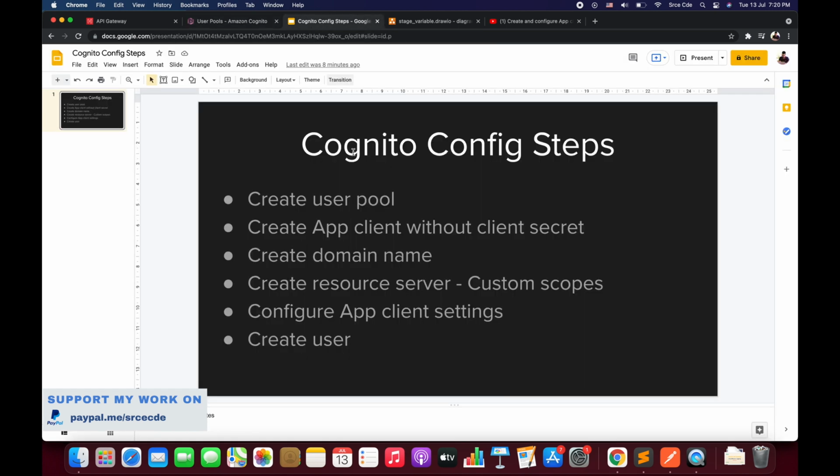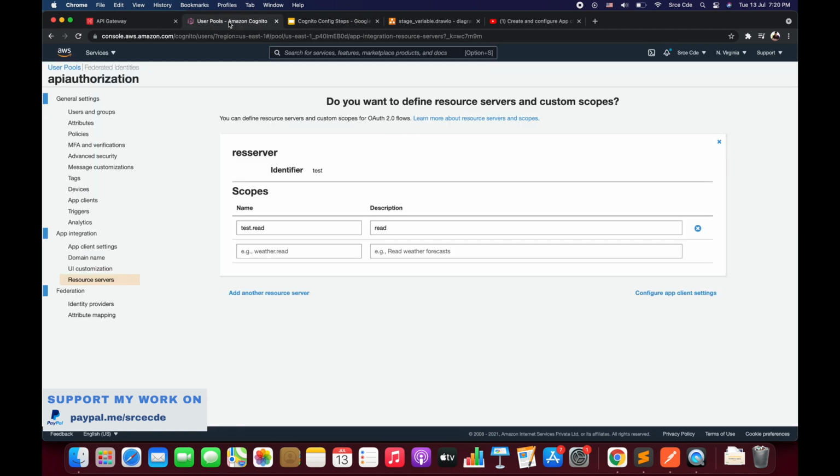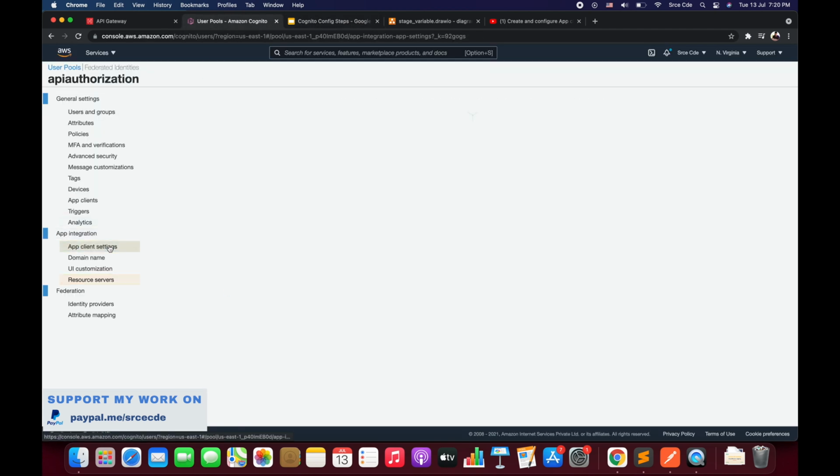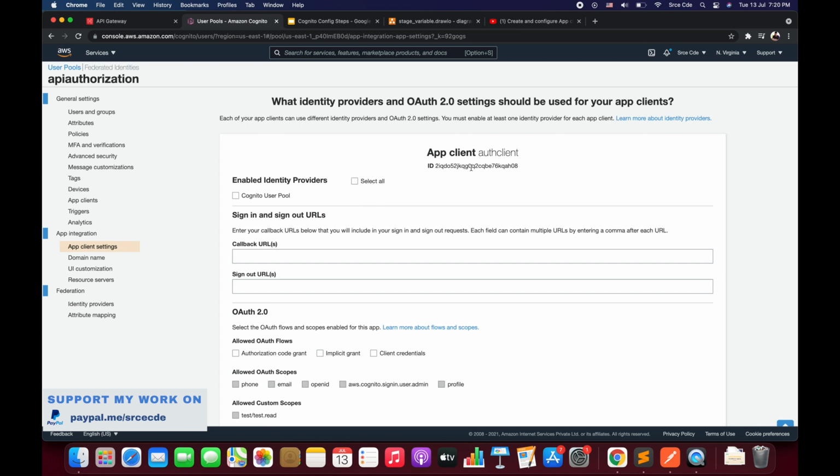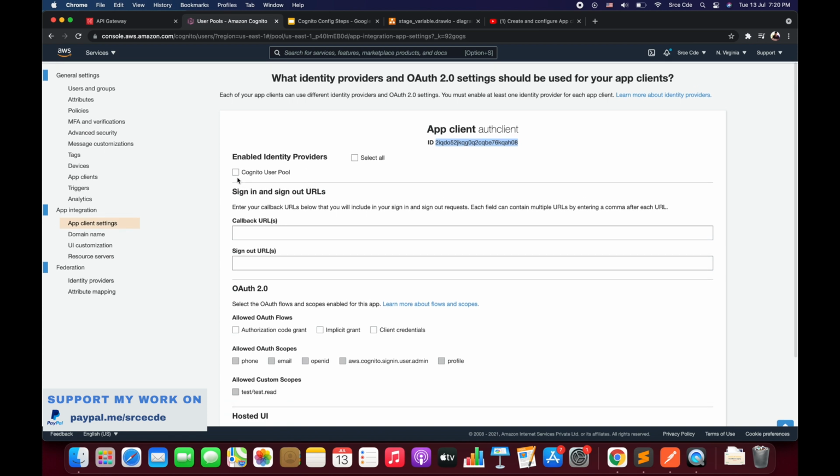Now as a next step, we need to configure app client settings. So click on app client settings under app integration. Now here you will be able to see the ID that we created as part of step 2, which is the client ID. Now under enabled identity providers, we are going to check Cognito user pool, and then we will provide the callback URL. So I will simply say https://google.com, but you can provide your own domain over here.